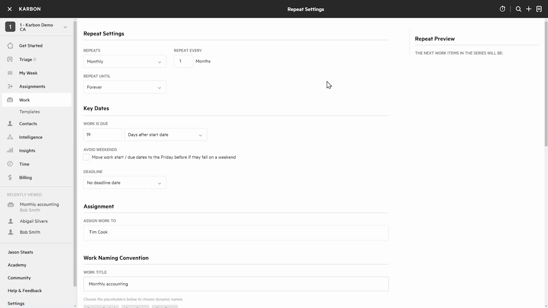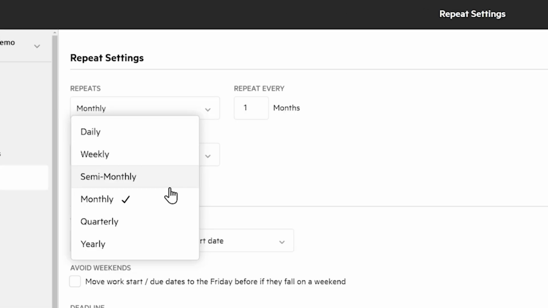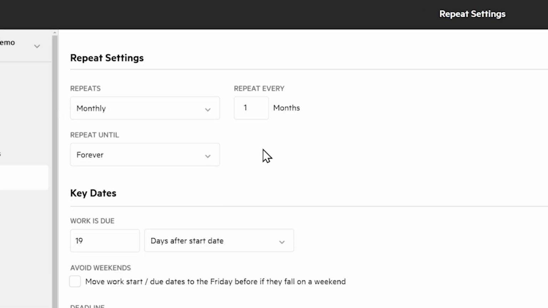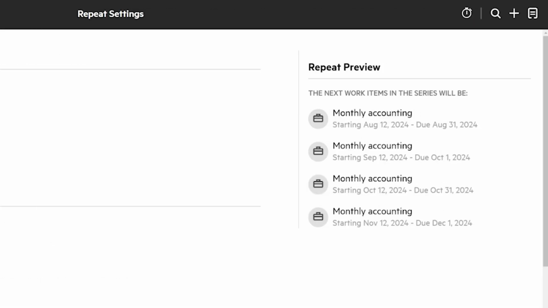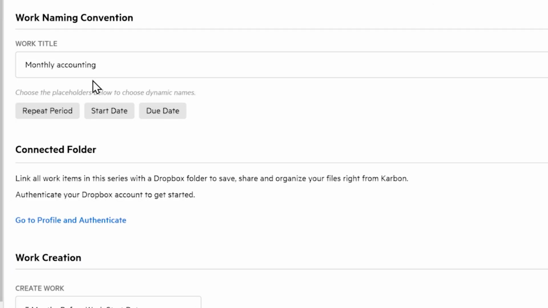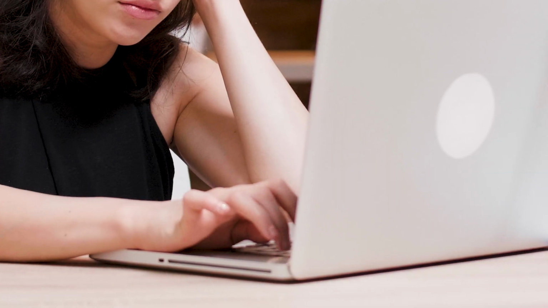Okay, back to jobs. We can set these workflows to repeat monthly, quarterly, yearly. On the right, we've got a preview of the work items that will be created. You see monthly accounting, the dates. It even has a naming convention here that's pulling the frequency into the title of the work. So with these repeating work items setting themselves up, it's going to eliminate the admin of having to create these work items. I don't have to manually set that stuff up.